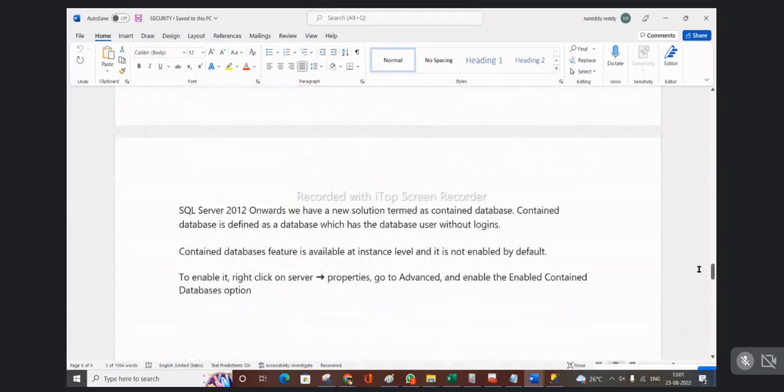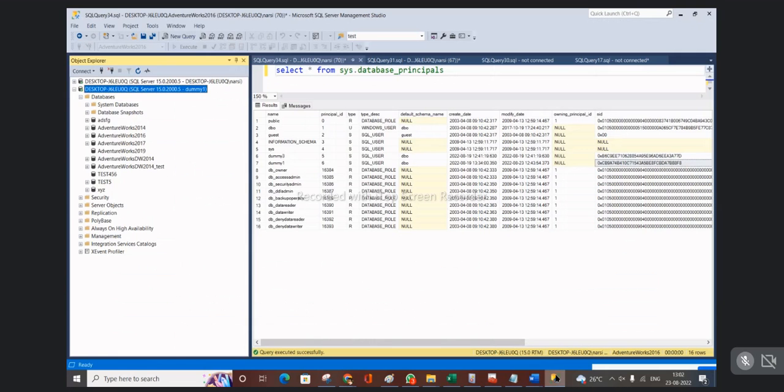Contained database. SQL Server 2012 onwards, we have a new solution termed a contained database. A contained database is defined as a database which has database users without logins. For this, you do not require any login. If you have the user, by using the database user, you can connect to the database. How to connect? We'll see that. How to enable this feature? The contained database feature is available at instance level and is not enabled by default. So how to enable it?